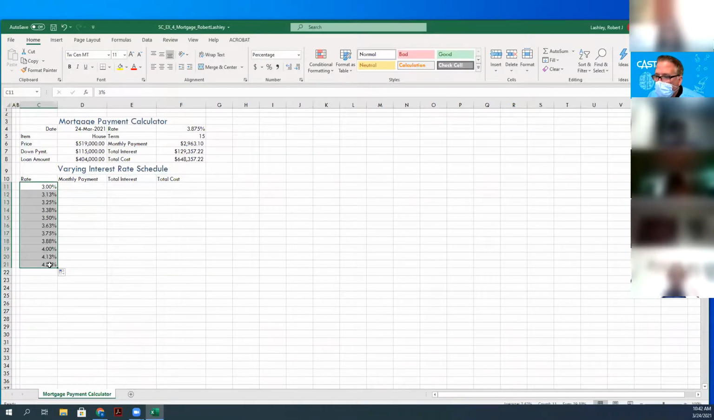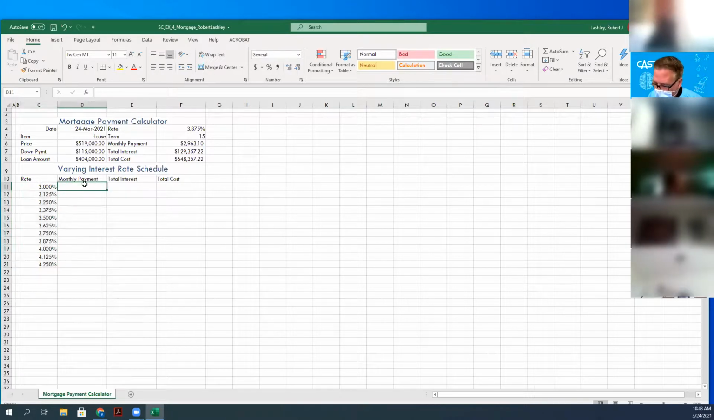So I dragged down to 4.25%. So now I have the data in there. Now it wants us to have 3 decimal places. So I still have these all selected. So I'm going to click on decimal places and go to 3 decimal places. Okay, now it wants me to click D11 to deselect the range. So that's page 17.